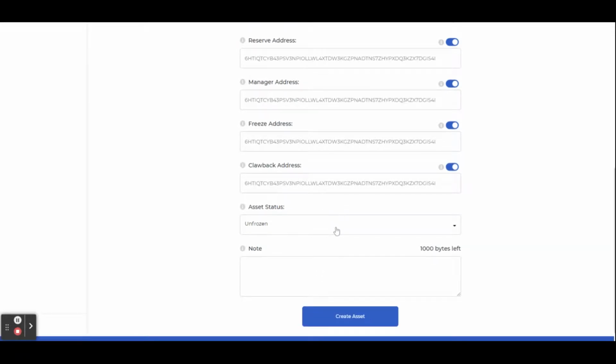Also, you can change the asset status from unfrozen to frozen. If you select frozen, just remember that you will later on need to grant access to others to operate with your asset. Let's leave it unfrozen for now. You can also add a note. Okay, let's create our asset.